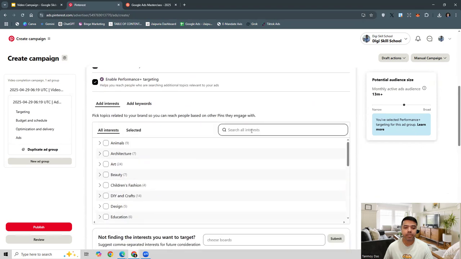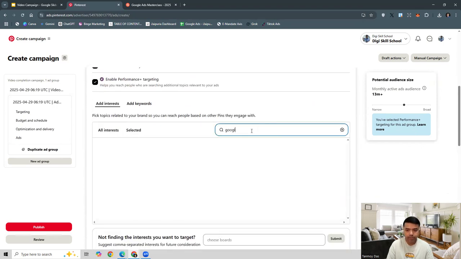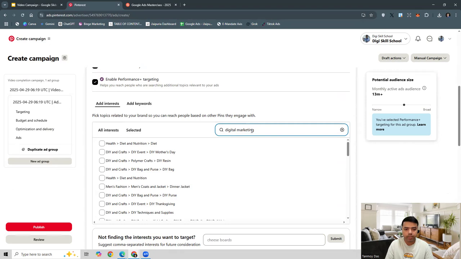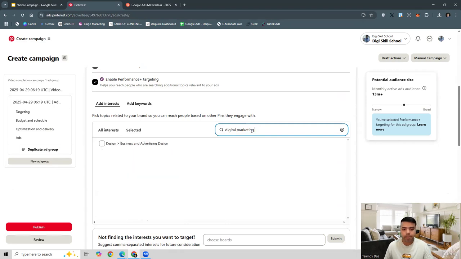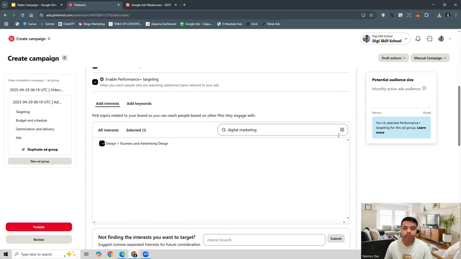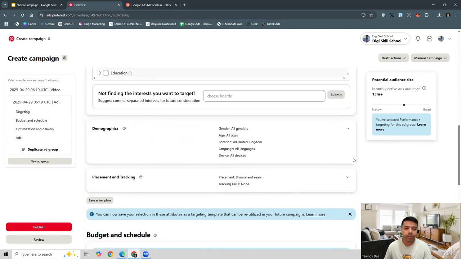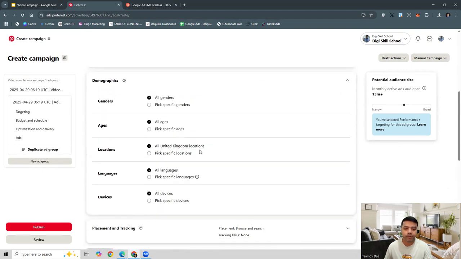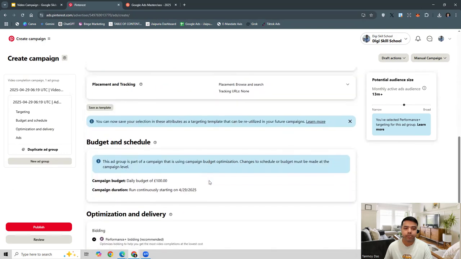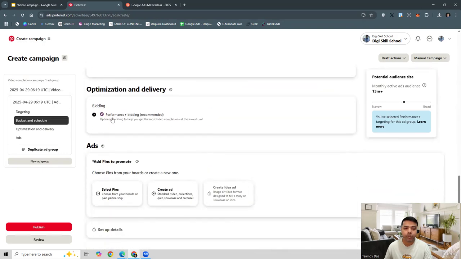So here you can select, you can search, let's say we're looking at in this manner, or we can just say people interested in digital marketing. So you can choose your audience targeting in this particular way and then choose your demographics here. Once you set up that, then we can look at optimization. The bidding strategy is performance plus bidding, which is an automated bidding strategy, which will try to generate as many video completions as possible within the lowest cost.